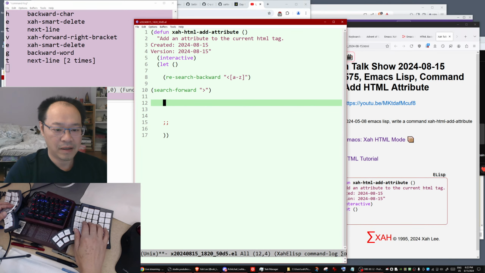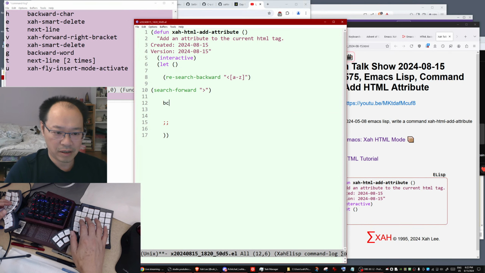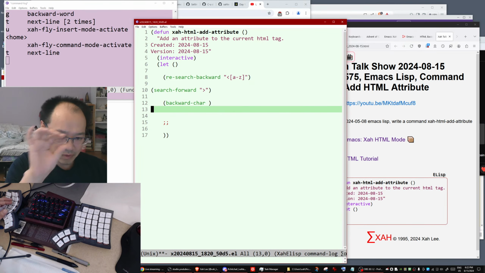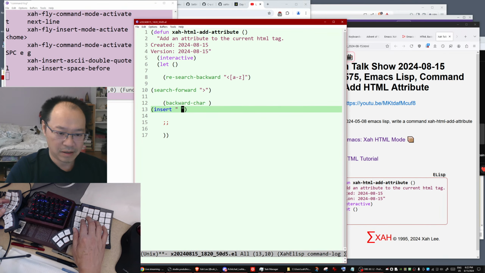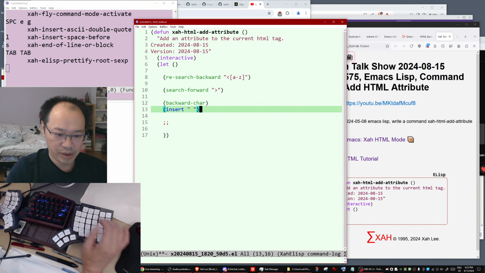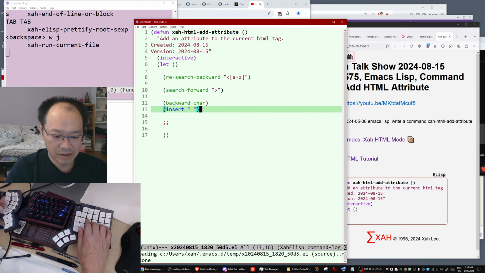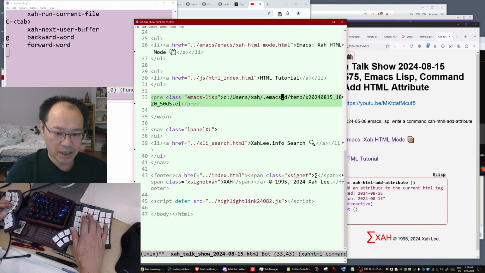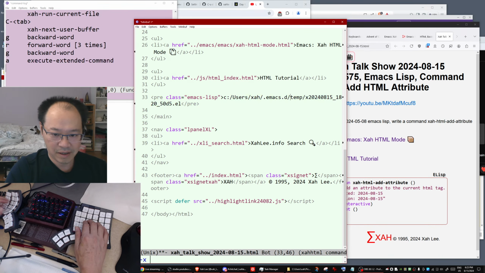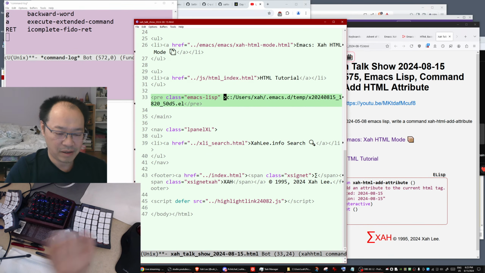Then backward char, move backward one character, insert a space. Okay, then we are ready. Prettify the code, eval the buffer, go back to the code. Now watch, the cursor is right here. Okay, call the command, do it.